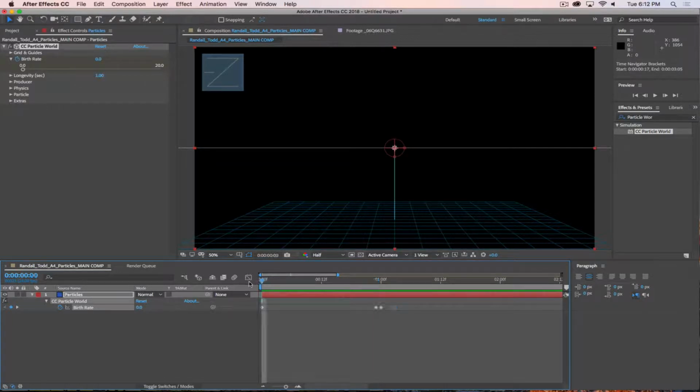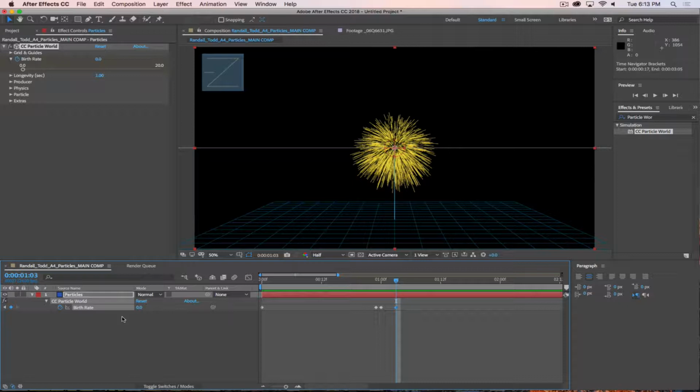I've got a keyframe at 0 of 0 birth rate, and then I've got a keyframe at 23 frames at 0 birth rate. Then at 1 second, I increase the birth rate to 10. And I think I moved forward 3 frames, and I set the birth rate back to 0. And so now we're just getting a pulse of particles flying out at 1 second. It's like a poof. Yeah, it's just a little piff. It's like a firework. So we play that back.